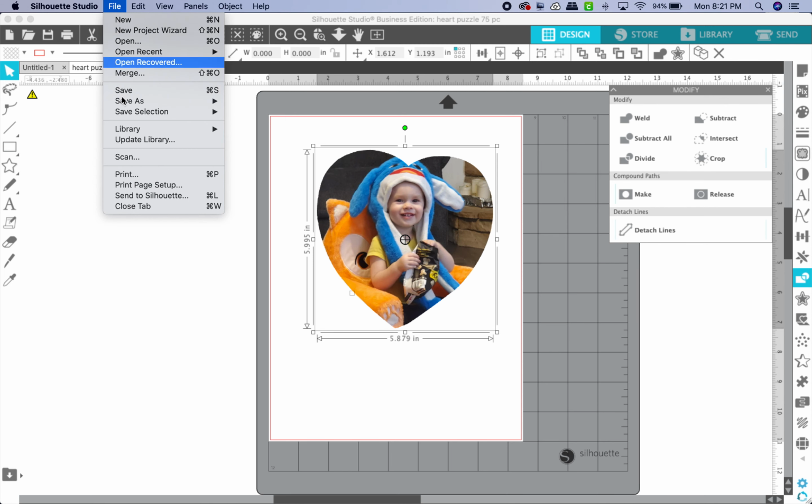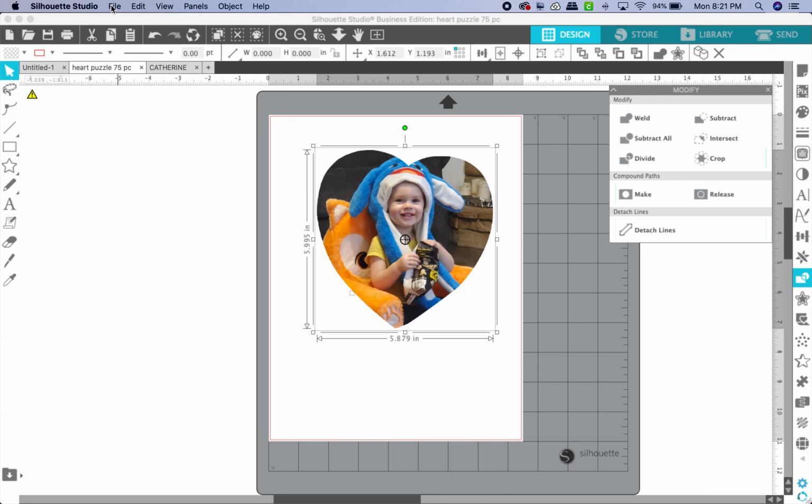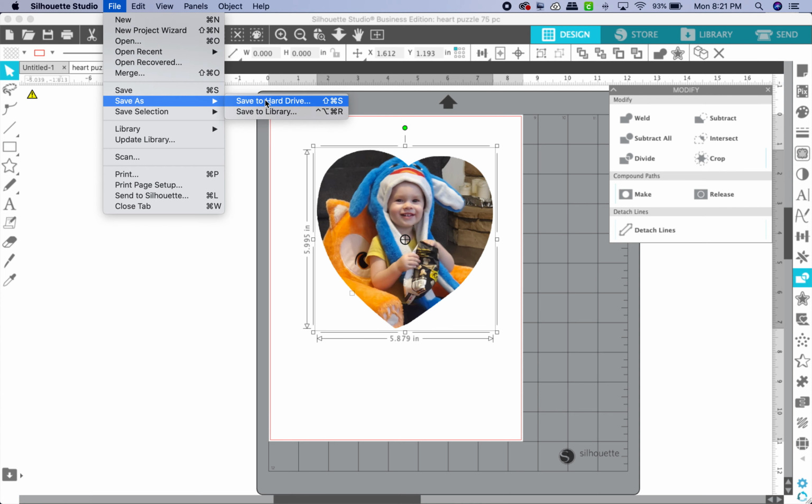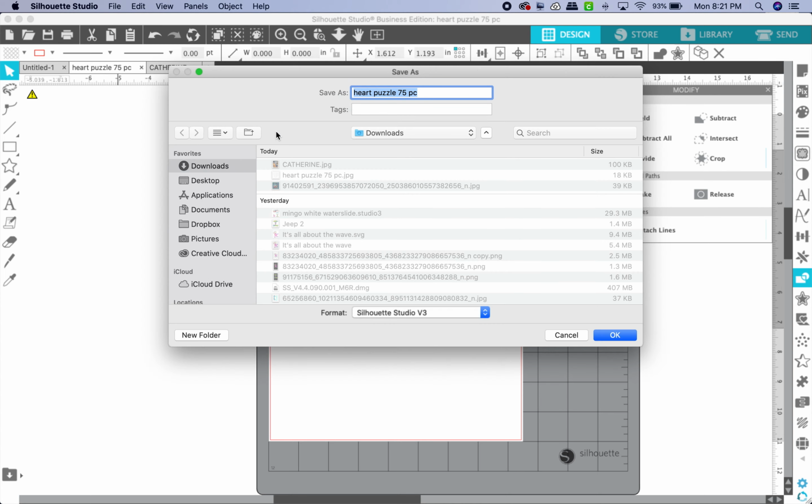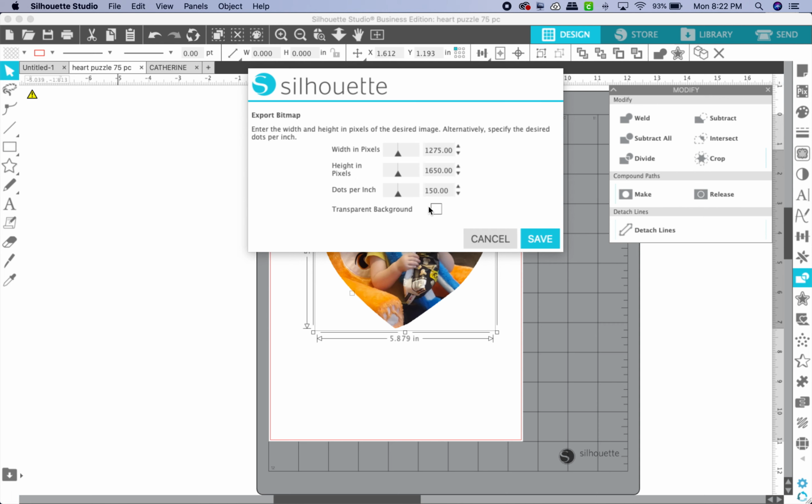So then we'll save it. Whoops. File, save, and we'll save it as a PNG. So I assume that's what you want it for, since you want to do sublimation. So we'll say baby heart file. Save it as a PNG.